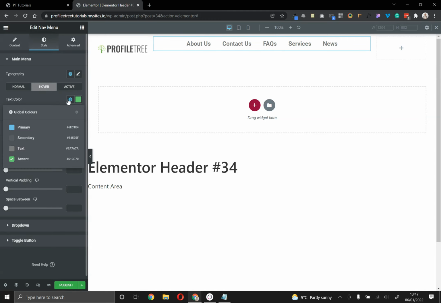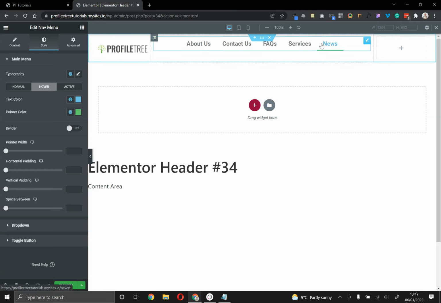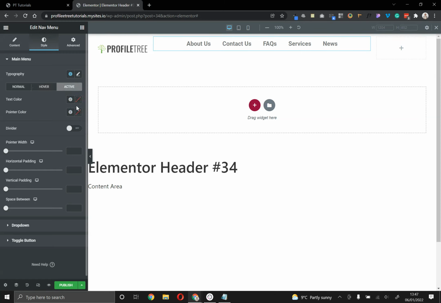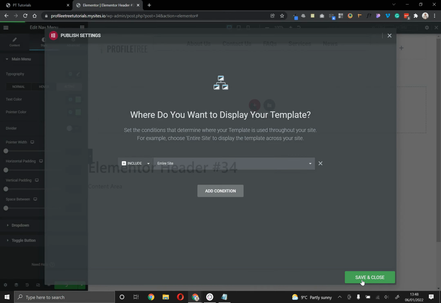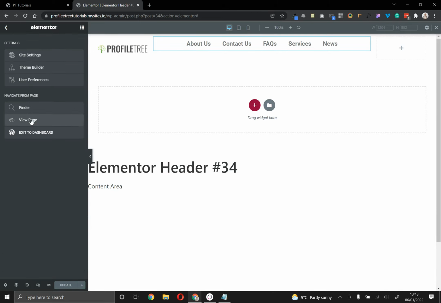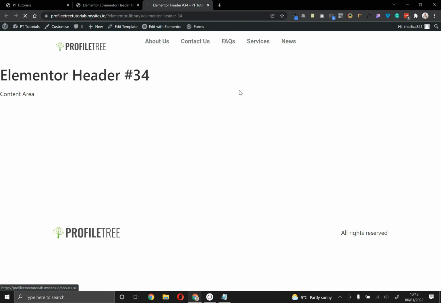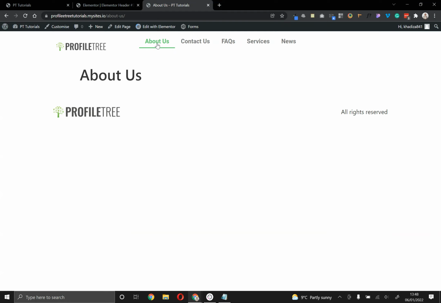So for example, if we were to change the hover color to blue, it now changes the hover color to blue. We can change the pointer color as well to match, and we have a different color for the hover state. Same with active, we can change the color here, either using the color picker or any of the default primary colors. So for example, if we were to keep that to green, next time I'm on the About Us page, it will change it to green. So if I go into About Us, you can see the color is now green because the About Us page is now active and that link is now active.